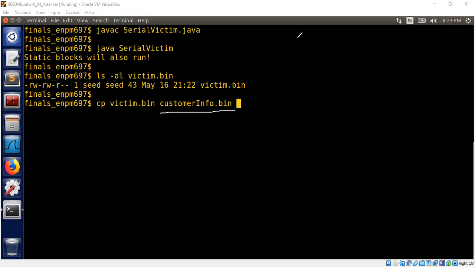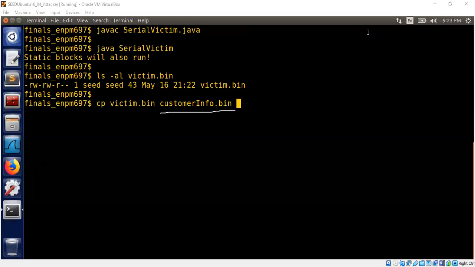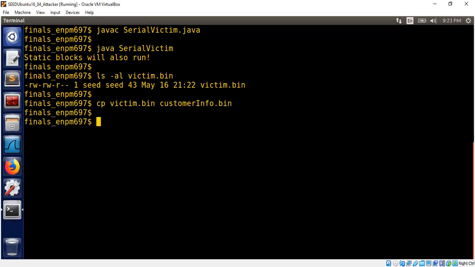That assumption is a fair assumption. So we are going to make the program do something for us now. What I'm going to do is copy the victim file into the customer file, customer info.bin. Then let's deserialize the customer info.bin, but it's not really customer info.bin. Remember, it's the victim class now.